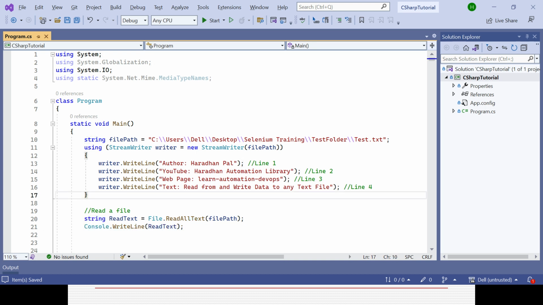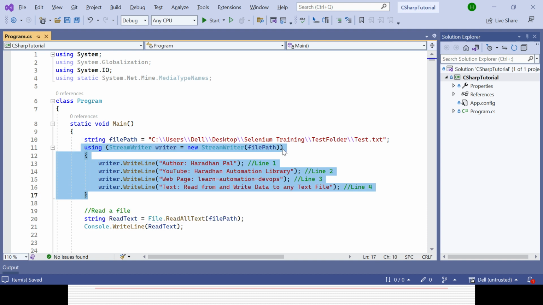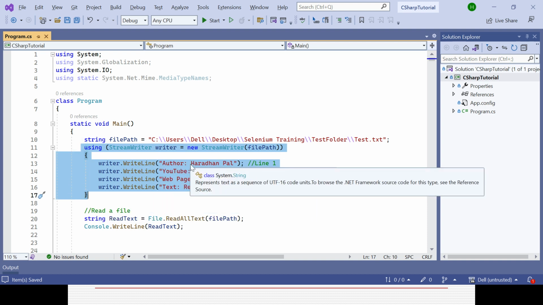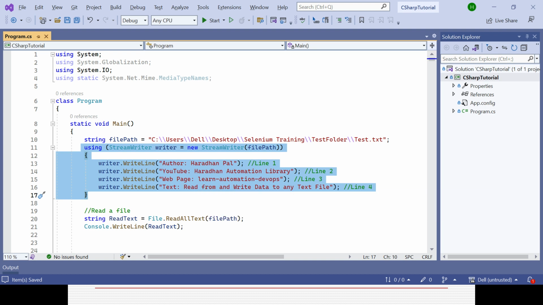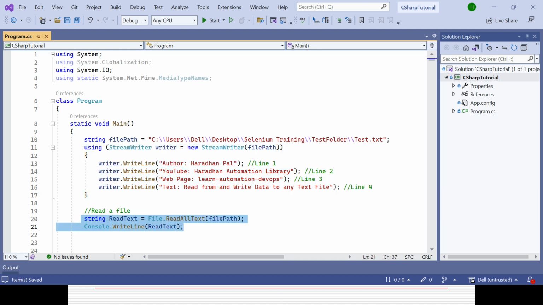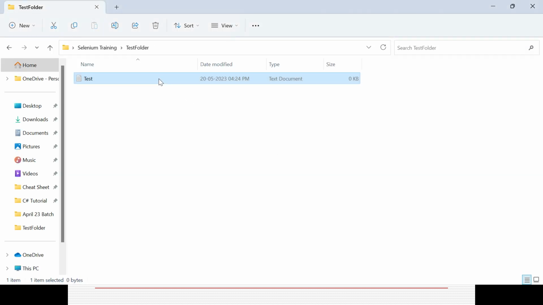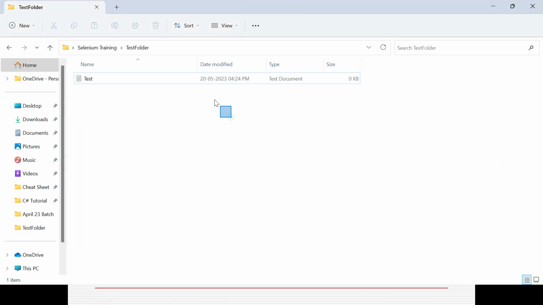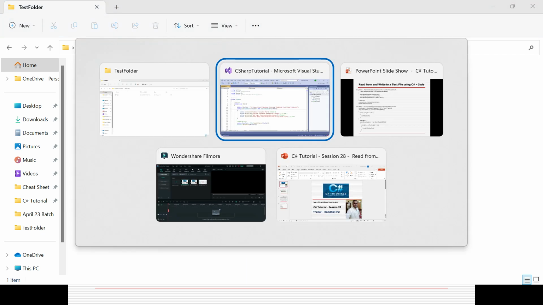Now with the help of this line of code, it will identify the path where you need to update these different line details, and with the help of this code you will be able to read the data in the console as well. Now you can see here in the test folder nothing is available, it's completely blank. Latest updated date 20/05/2023 4:24 p.m. After that no operation done.